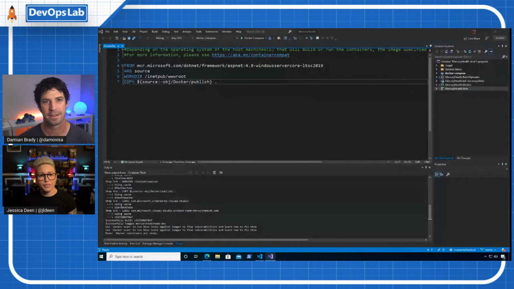Yeah, so I'm going to go over here to a Windows machine I have. Now I'm within Visual Studio 2019. And the nice thing is this application previously did not have any container support.